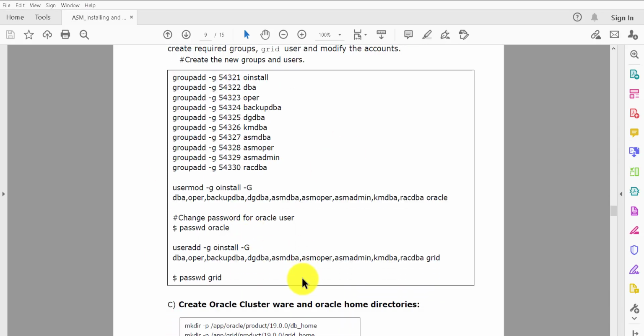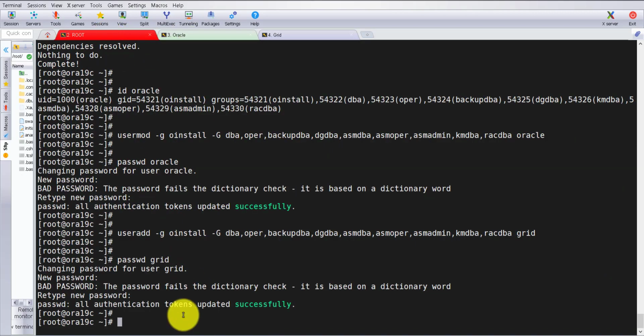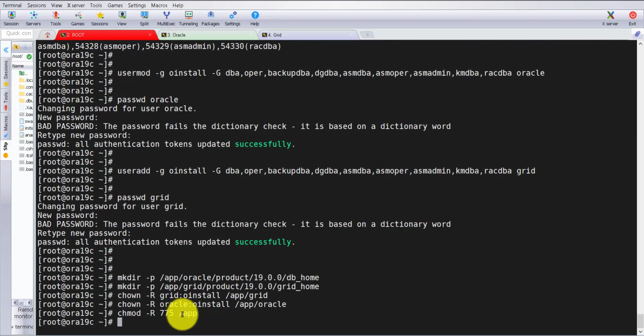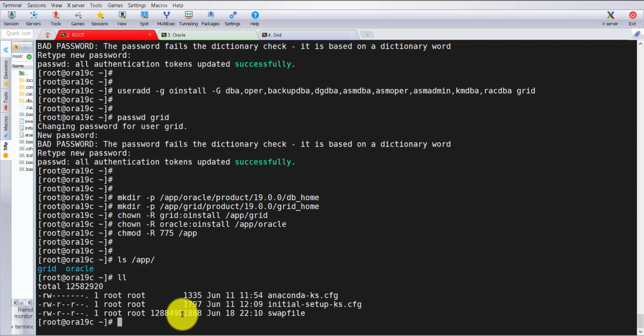Okay, we have already done this step. Now we will create the Oracle Clusterware and Oracle home directories. You can just run this command, mkdir -p, with all the directories, one for DB home and one for grid home. You have to run this command as the root user, so go to the root tab and run this command. Okay, let's check. You can see there are two homes, a grid and an oracle directory.